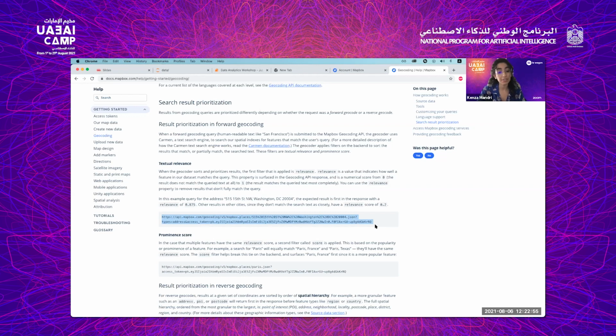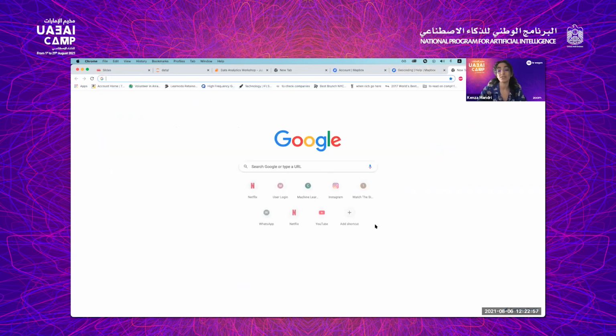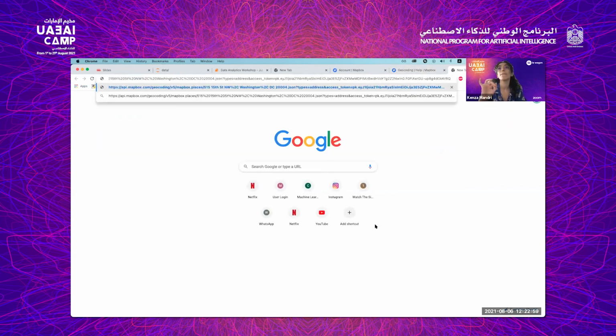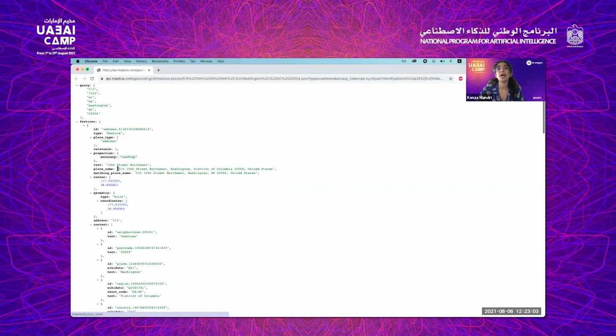We can just look into this link, and this is going to give us back a JSON format. All right, so here's the JSON format. You have the address name here, and you can see directly that you have the coordinates right there. That's how you are able to visualize your address within a map.